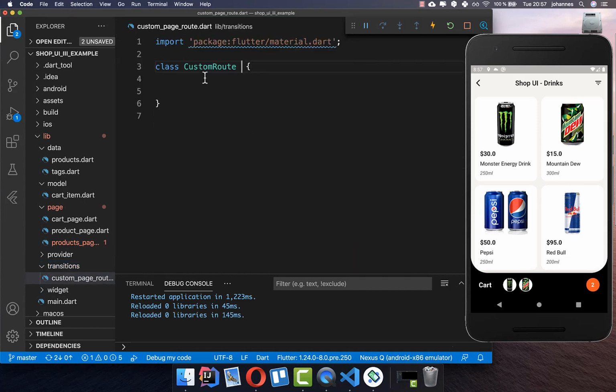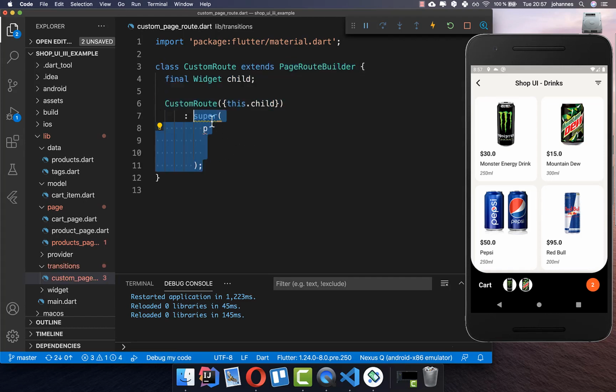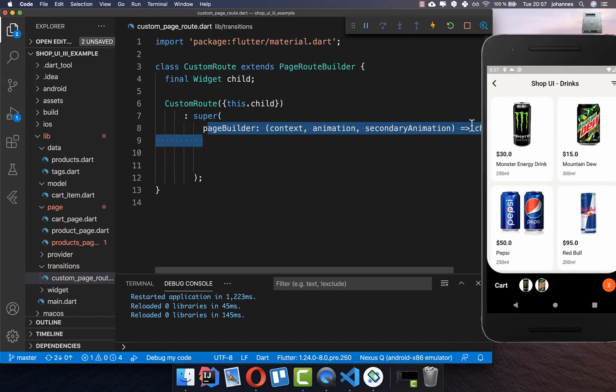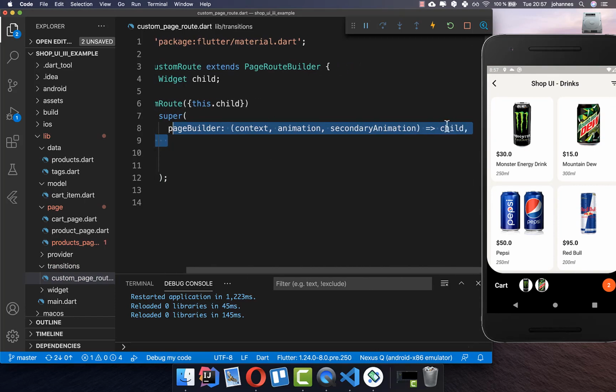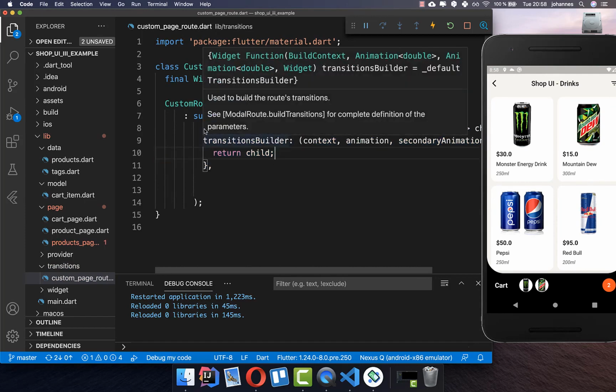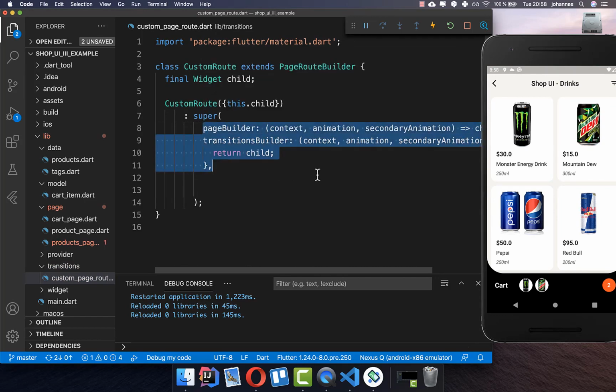And here inside you create this custom route, which you make extendable from this page route builder. And after it, we can add here this child property, and inside of it, we need to call the super method. And here inside of it, we basically put our page builder inside where we return a child. And we also put here our transition builder inside where we also put our child inside. So we are not doing here right now any changes to the transition.